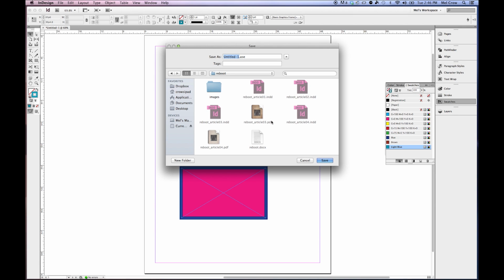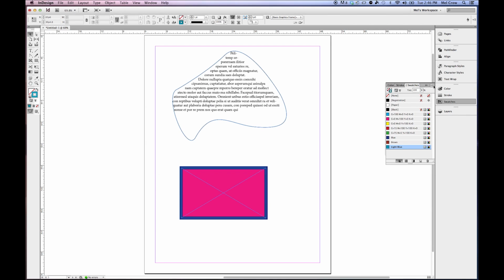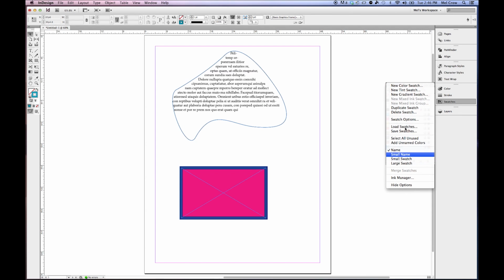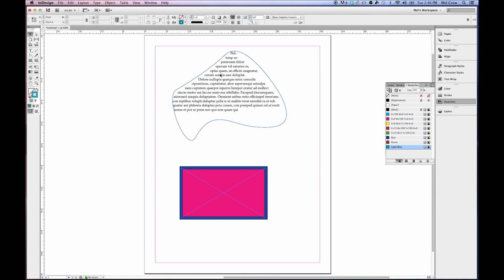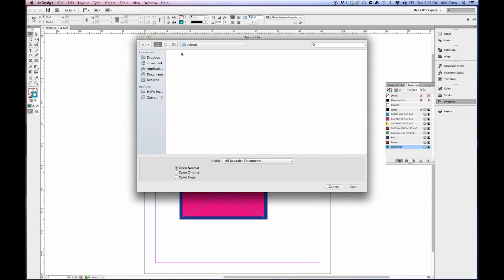You may even have a default swatches that you use all the time. Every time you create a new document, you want to load in your custom swatches. To do that, you just come up to your options, load swatches. You find those swatches, click on it, and open it. And it will bring all your swatches into your swatches panel. This is a way that you can load up and reuse and create all the swatches that you need and use them for any document that you may need in the future.